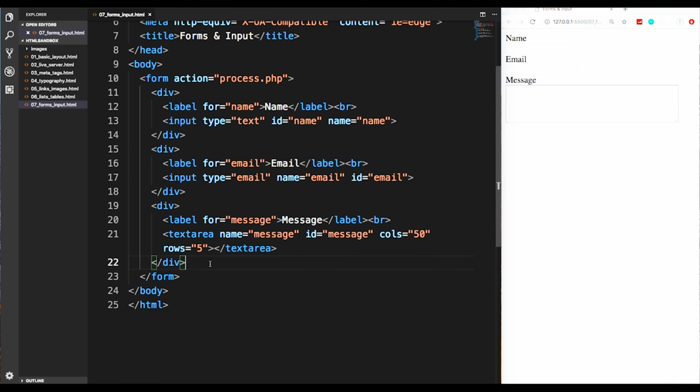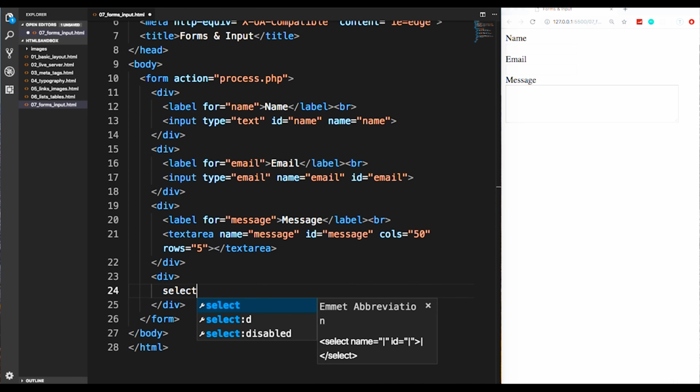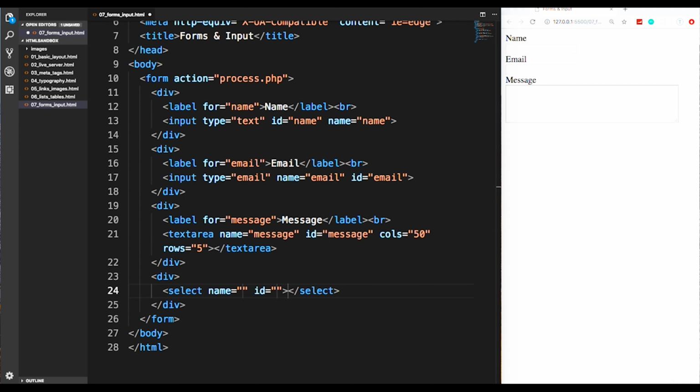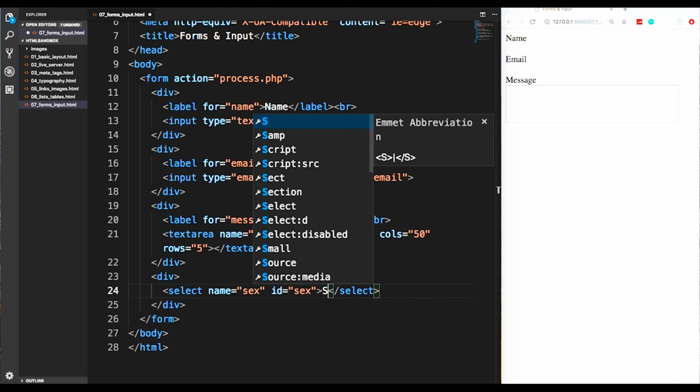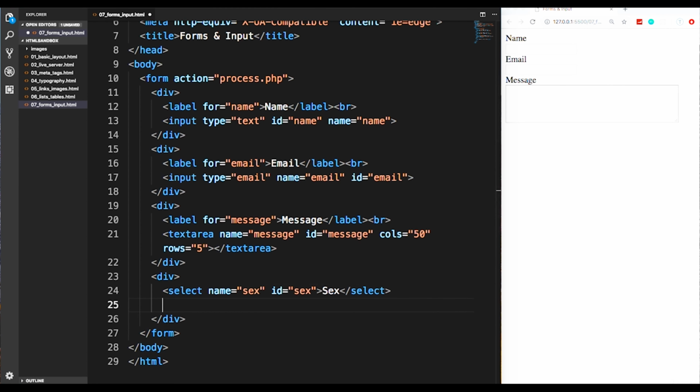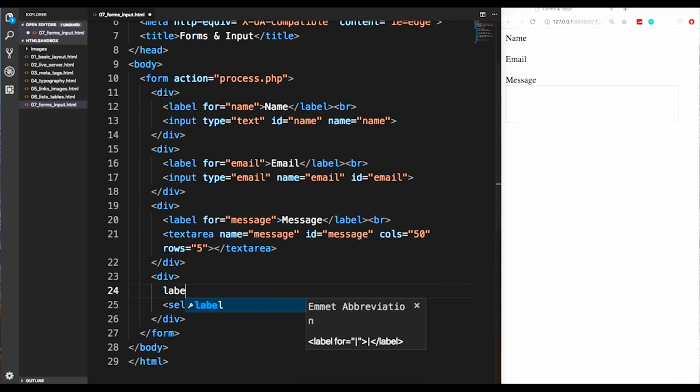Let's look at a select list. So again, we'll put a div in here. And in here, let's put a select tag with a name and ID. Let's call this gender. Actually, we'll call it sex. We'll be politically correct here. So we'll say sex, and actually we want to go inside the select. We don't want to do this. I meant to put a label here. So let's do label.